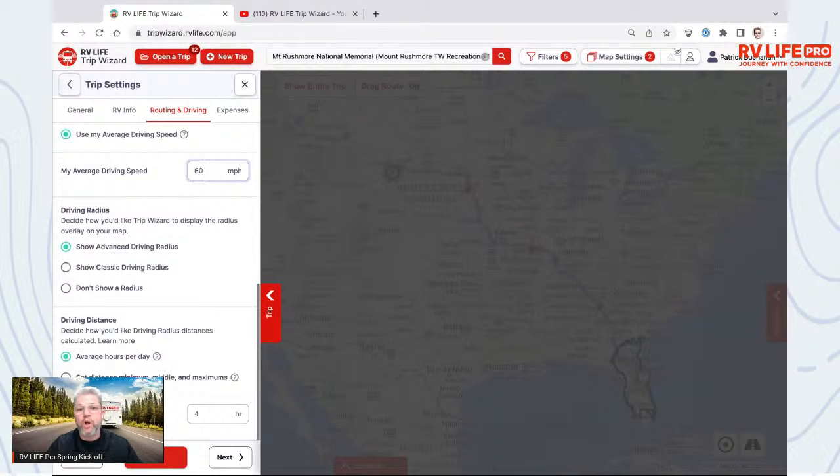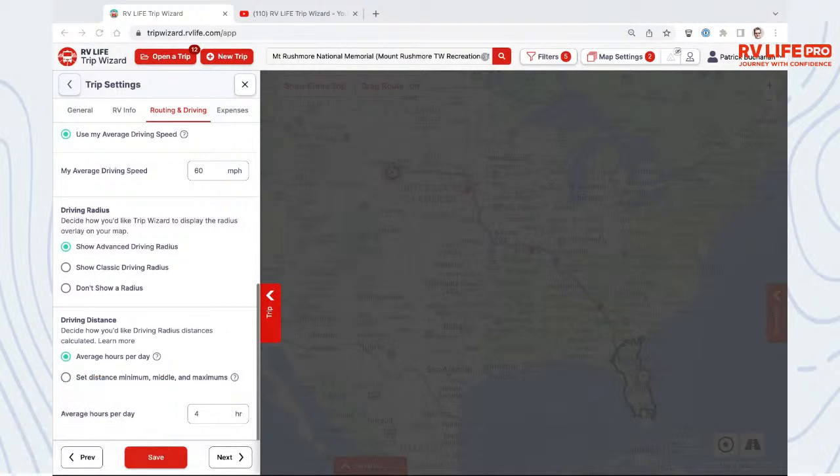I was at 55 for a long time when we were stopping once or twice for a rest area and things like that. We've now discovered that we take shorter journeys without stopping, and that our average speed has actually increased a little bit. So I'm putting 60 miles an hour in there. I'm choosing to show the advanced driving radius, and I've got my goal set to 4 hours a day. Of course, my picture's in the way. Let me go to this view here. And I've got my average set to 4 hours a day.